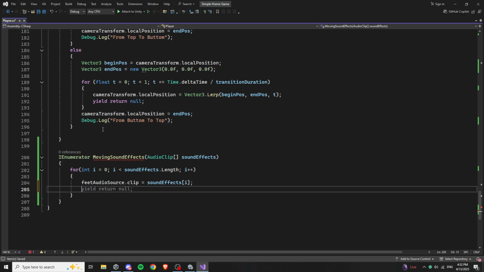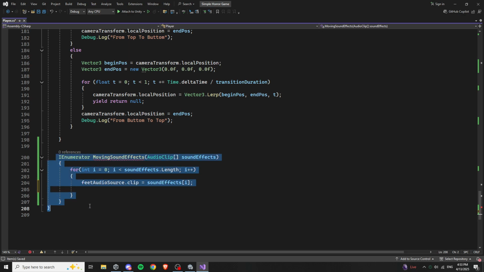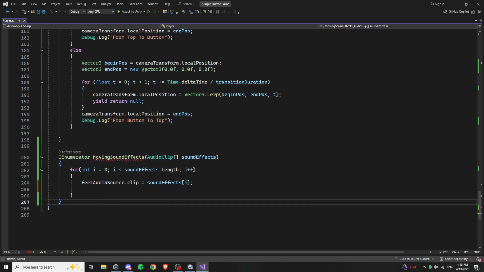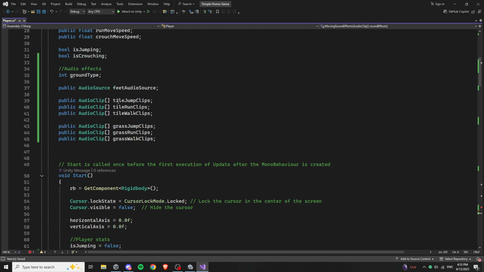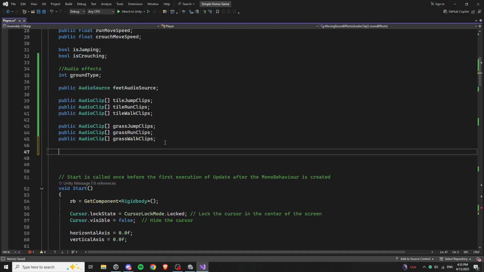Because the question is, how do we, let's see. So here we started, but then if you start moving, we want to stop it, right? So we want to save that coroutine, moving.